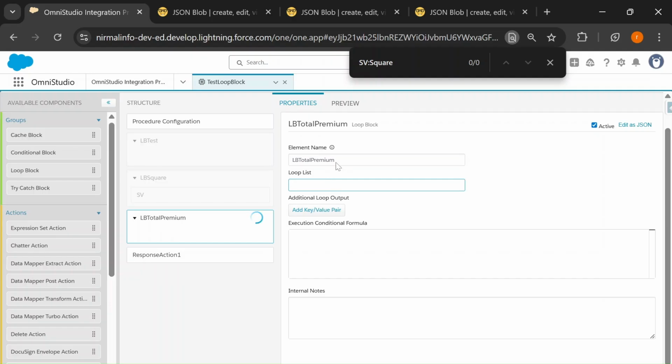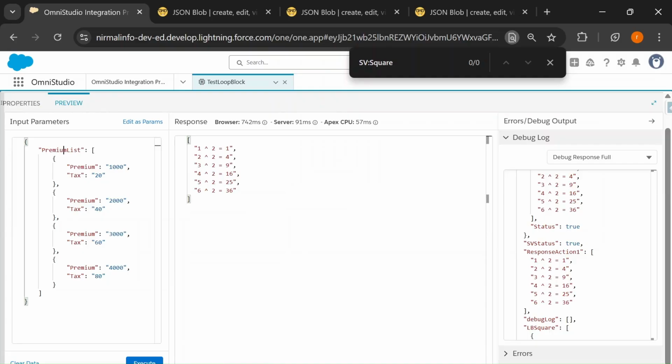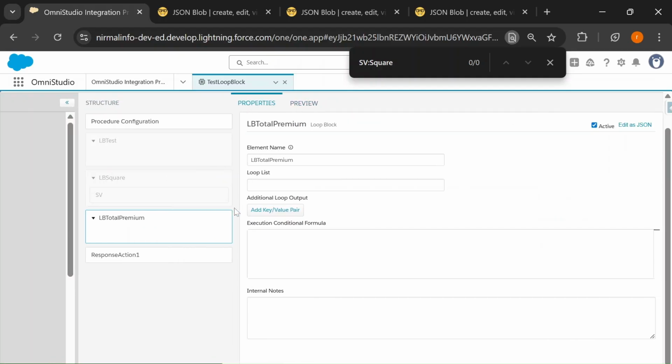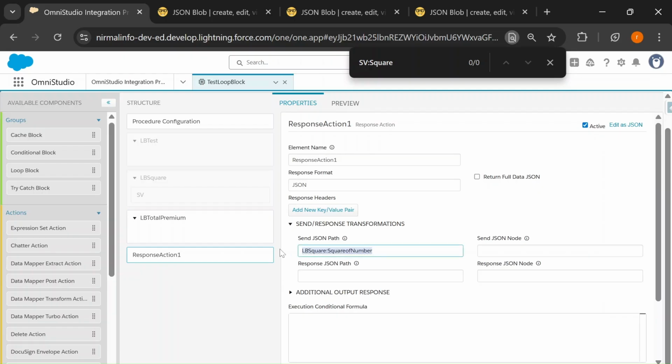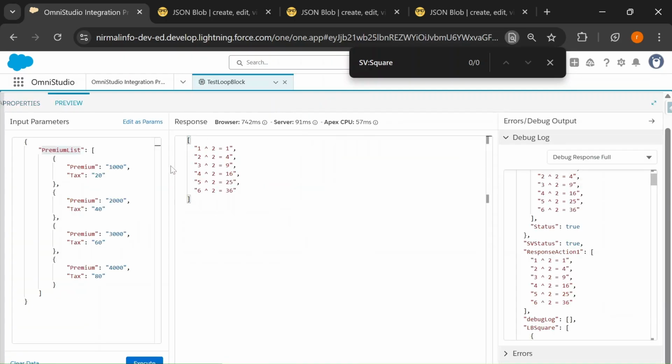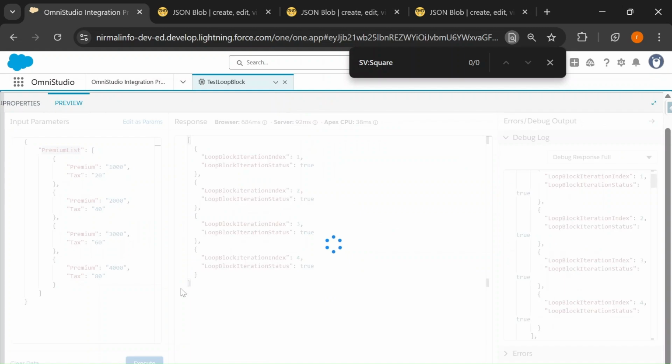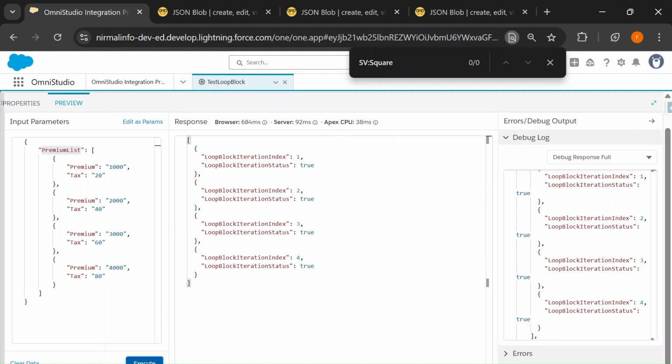What is a loop list variable? As I explained, this is a loop list variable over which I need to repeat the execution of each record, premium list. So let's copy paste here and let's see whether this is working or not. In the response action I'm adding this step name of the loop, preview, execute. It's working. We do have 4 records here, so 4 iterations of the loop.